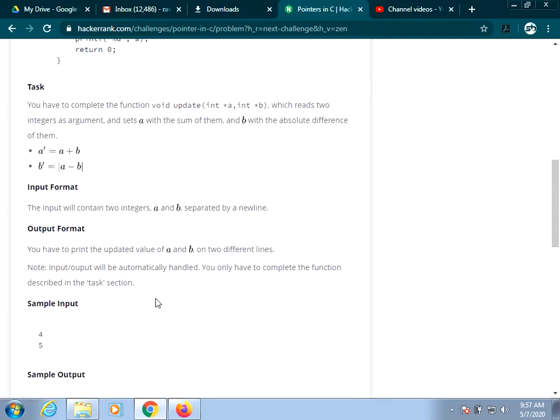Now your task is to complete the function update, which is not returning any value, so you need not write any return statement. The function name is update, and we are going to receive two address variables, which reads two integers as argument and sets a as the sum of them and sets b as the absolute difference of them. So remember, in a you have to store the sum of a plus b, and in b you have to store the absolute difference of a minus b.